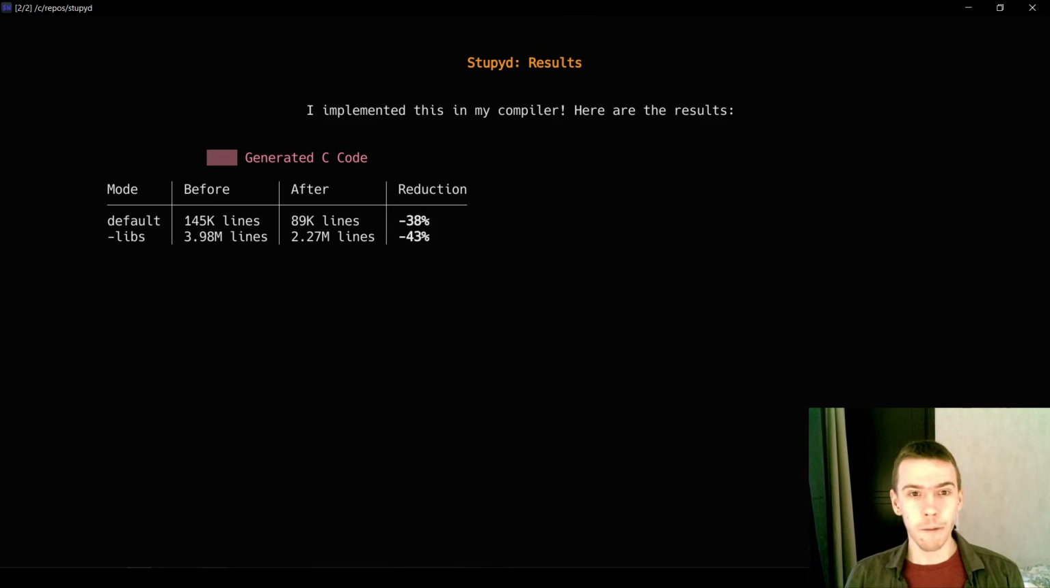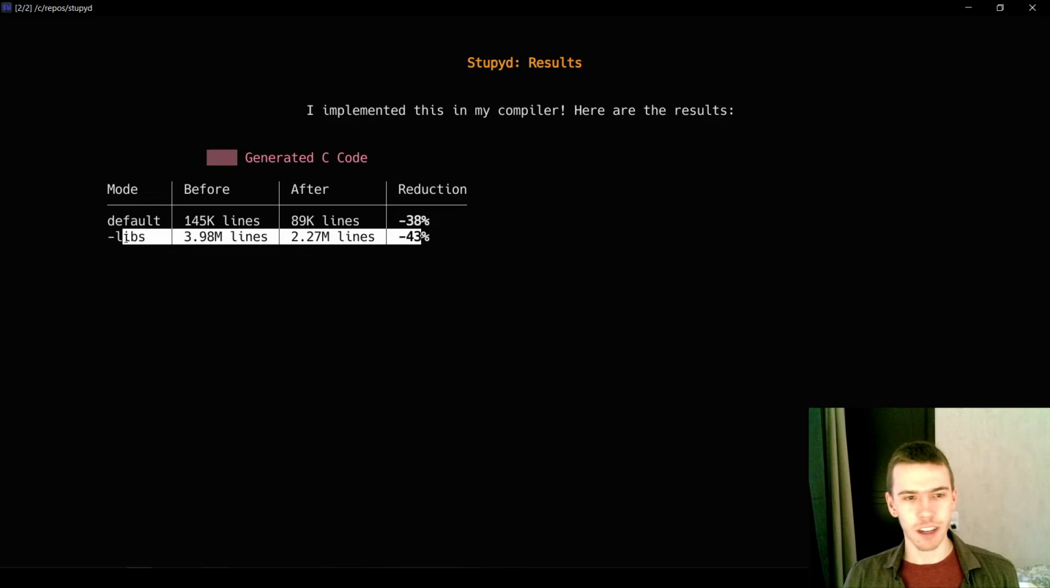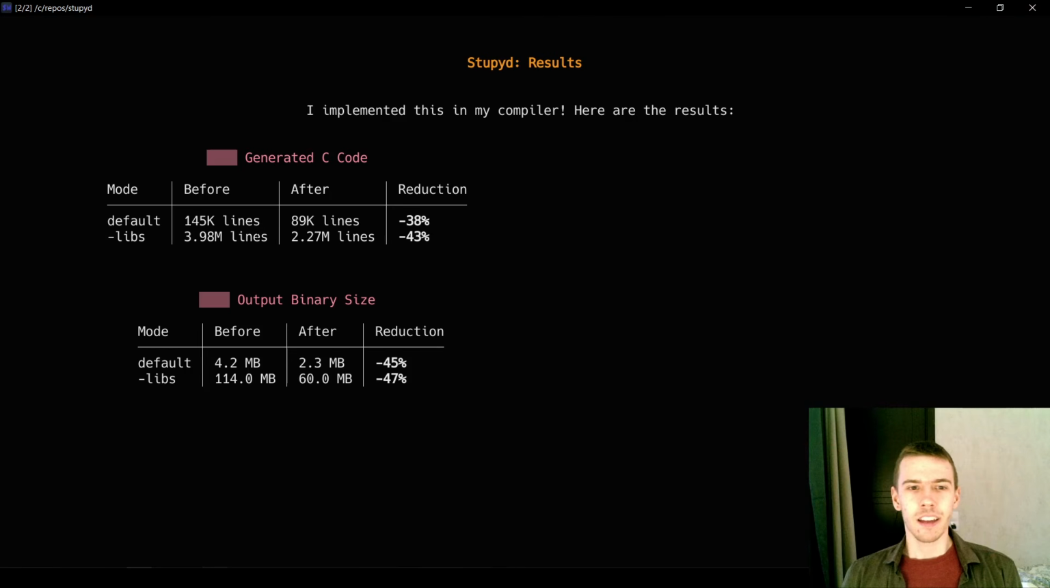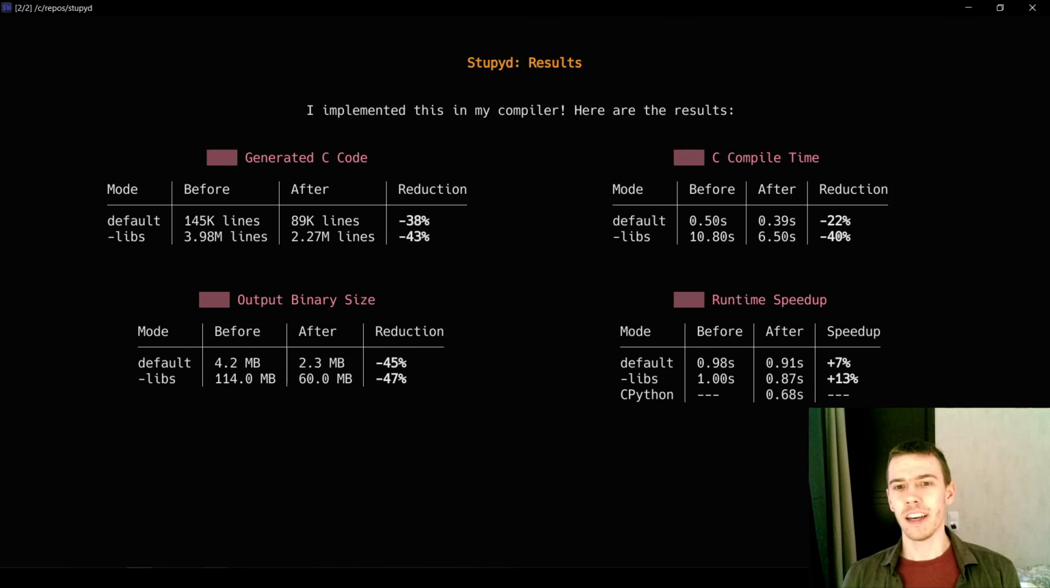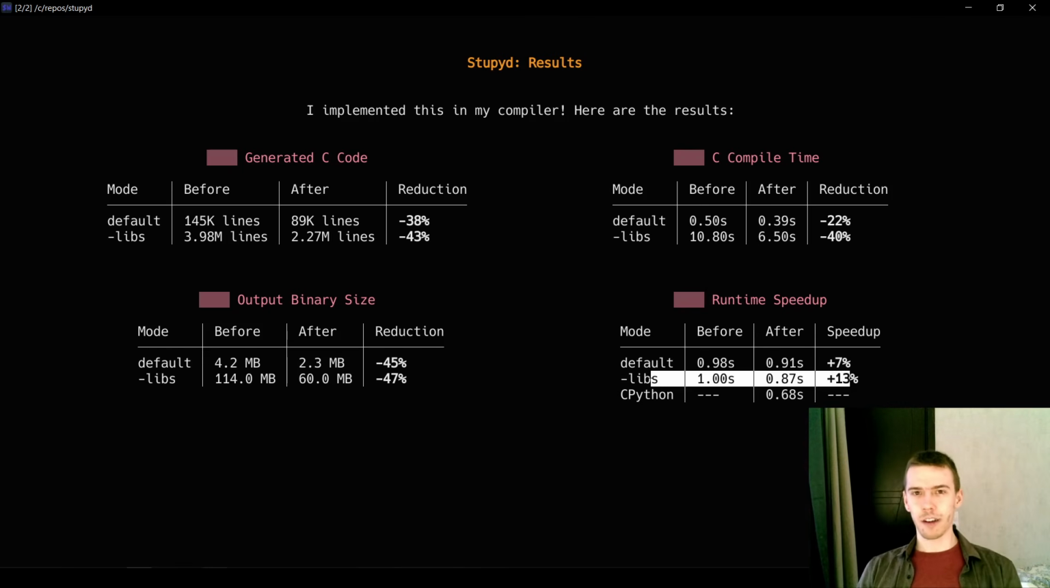What are the results? Let's see. The generated C code is reduced by 40%. The binary output size is reduced by 50%. And the C compile time, right? I compile to C, then take it to the C compiler. Reduced by 30% on average. And the runtime, I get a solid 10% improvement in the program I've compiled.